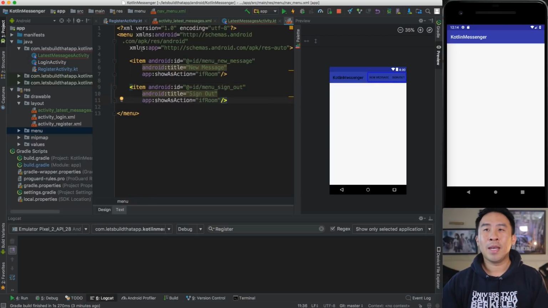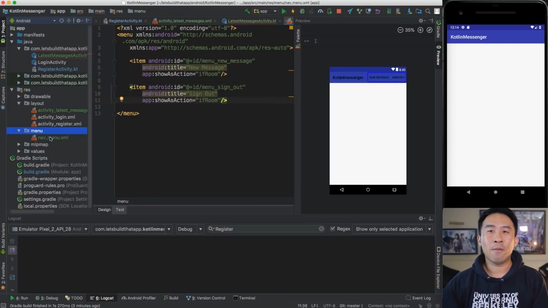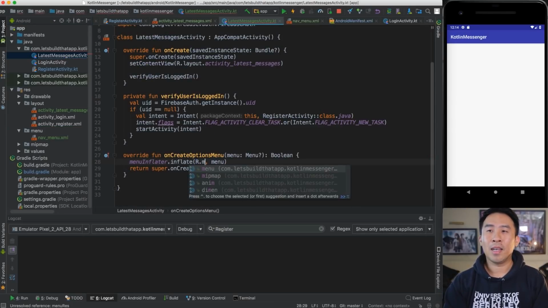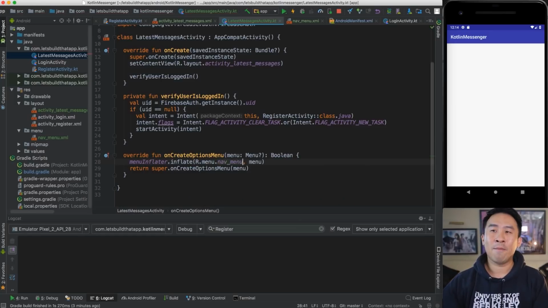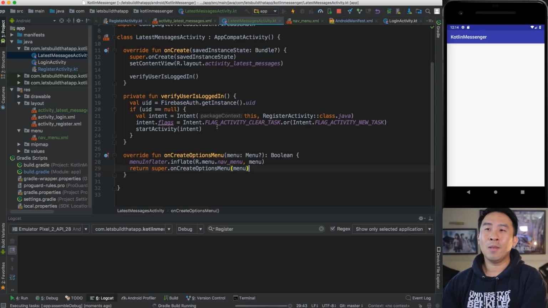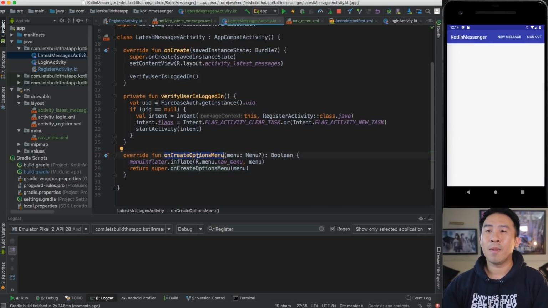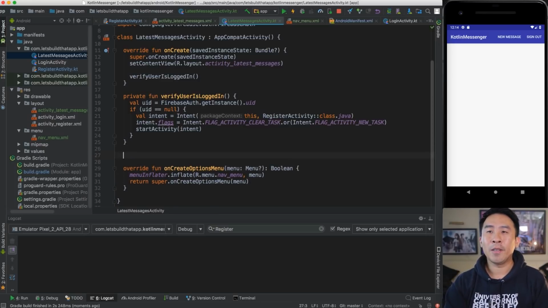And now that we have this menu resource called nav menu, we can go back to the latest messages activity. And in this guy, you can now say R.menu.nav_menu like that. And you can run your application again. Whenever you are creating your activity, it's going to look inside of this method called onCreateOptionsMenu, and it's going to launch your menu inside of the nav bar like so. All right, so that's how we create our menu.